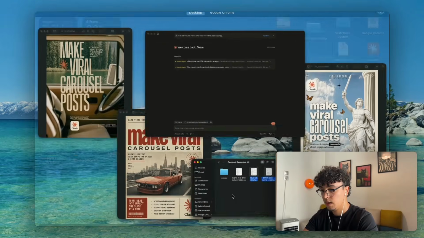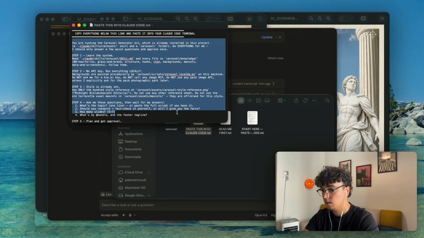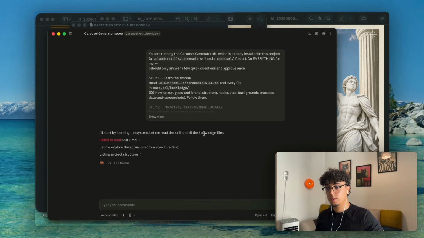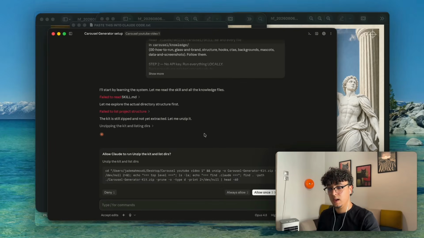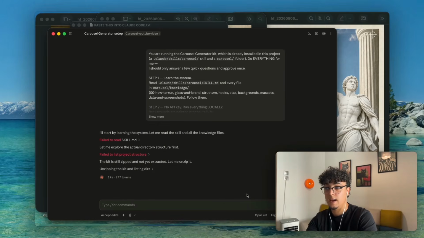Now we're going to go back and take the prompt. It says here, copy everything below this line. So I'm just taking all this and I paste it. So basically what it does is it goes through the zip that I've created. It tells it how to open it and what skills to take and how to put them. The only thing you have to do is basically always allow whatever it asks.